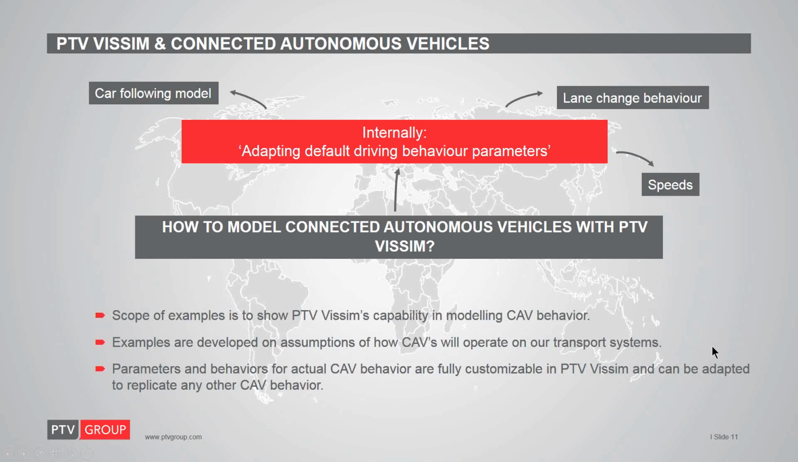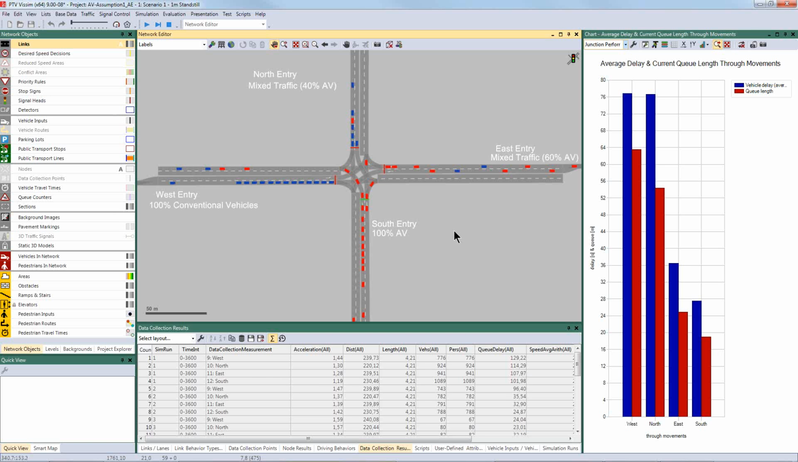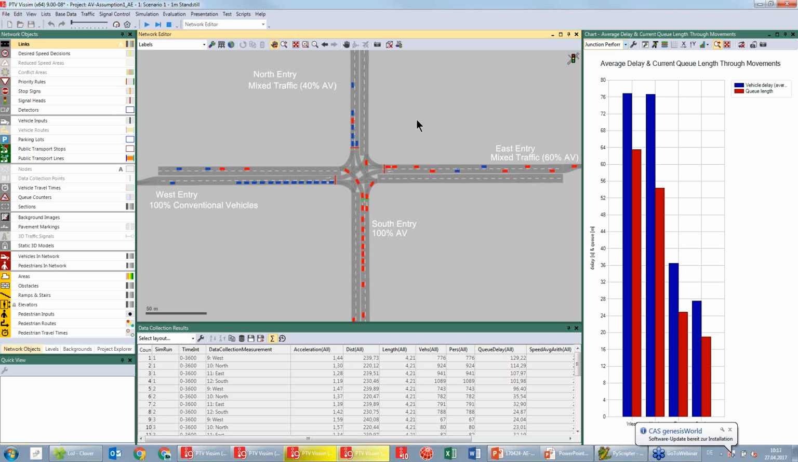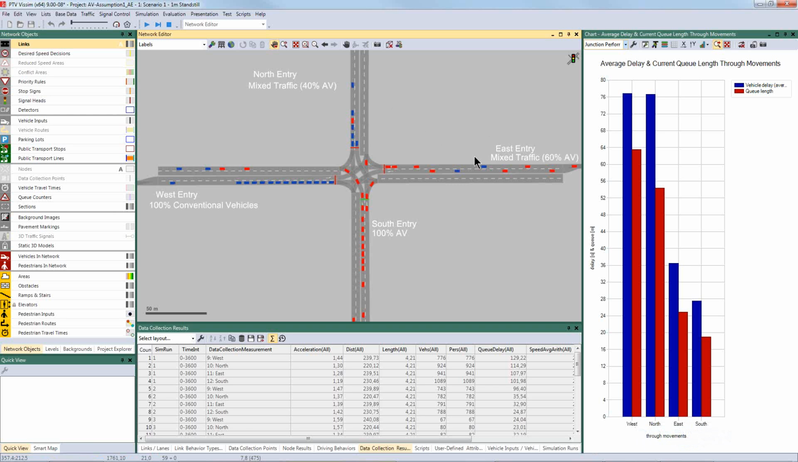Okay, so now I'll move into a model that we have within Vissim, and this, as I mentioned, is a very simple model where we've just changed some of the driving behavior parameters within Vissim to replicate some AV particular behaviors. Here we've set up a junction that has different vehicle compositions on each arm. On the western entry we have 100% conventional vehicles, the north and east entry have a mix of normal vehicles and AV vehicles, and the south entry has AV vehicles, which can be shown in red.